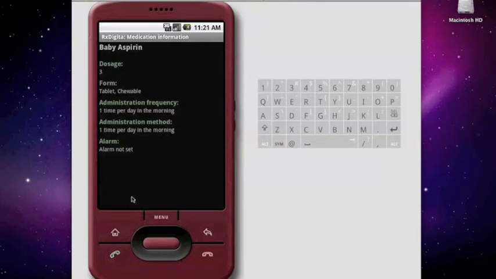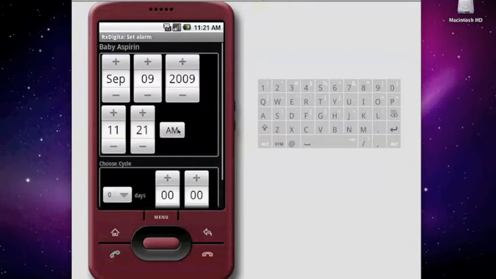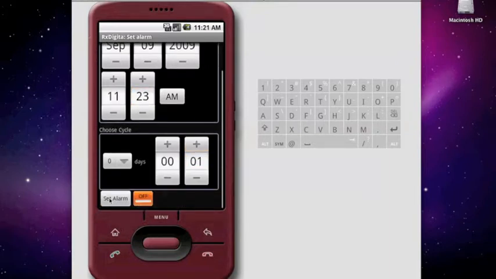This will give us an opportunity to set the date, the time, and the periodicity. Periodicity in days, hours, and minutes. For this example, we will set an alarm to go off at 11:23 with a periodicity of 1 minute. When we click the Set Alarm button, the alarm is set, but it is disabled.